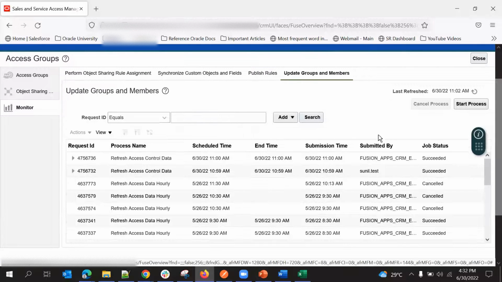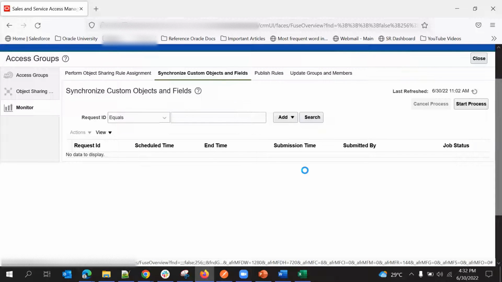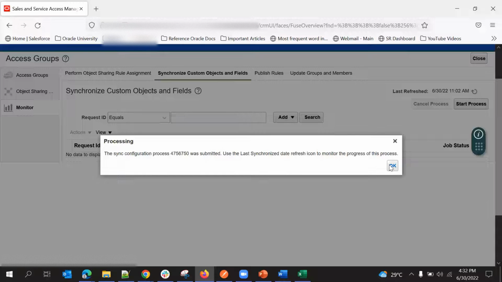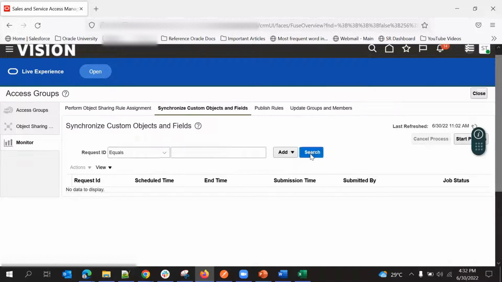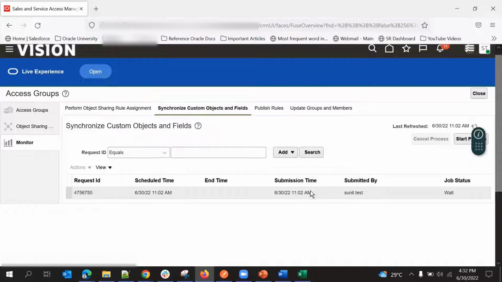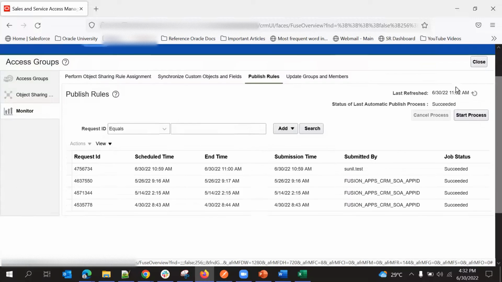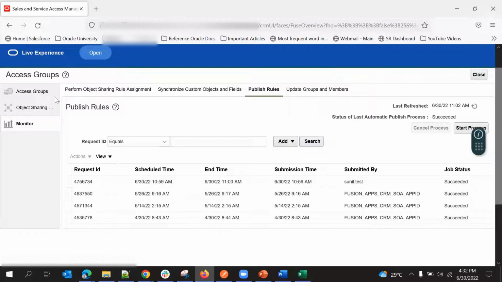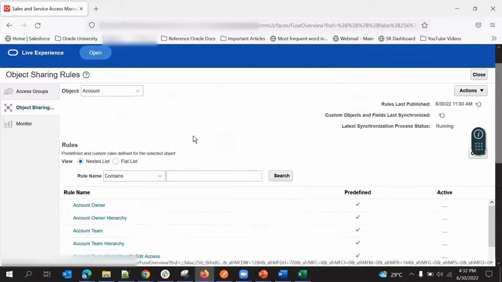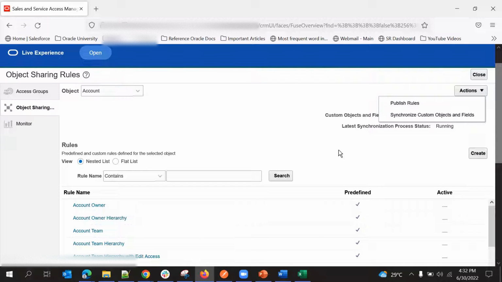So similarly, we have also done update groups and members process, right? So that also we can monitor here. This is not showing, but okay, so I can use this start process so that it will get submitted. Yeah, so like this. Either we can submit from here using the start process button, or from here also we can submit the respective processes.